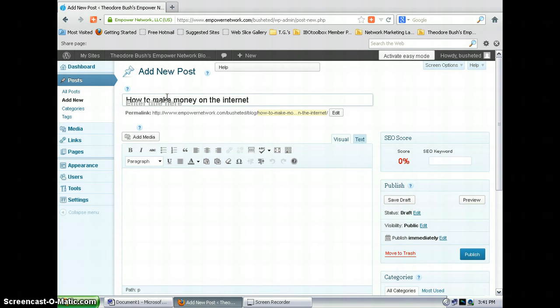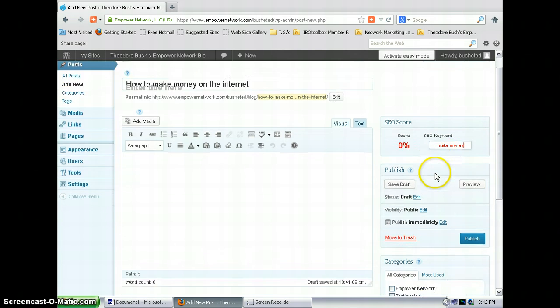We'll go into that later in another tutorial. If you just hang with me, I will put that out and show you exactly how to choose your keyword and the smartest way to choose it. So let's say the keyword we decide to use here is going to be make money, okay? So that's our keyword.